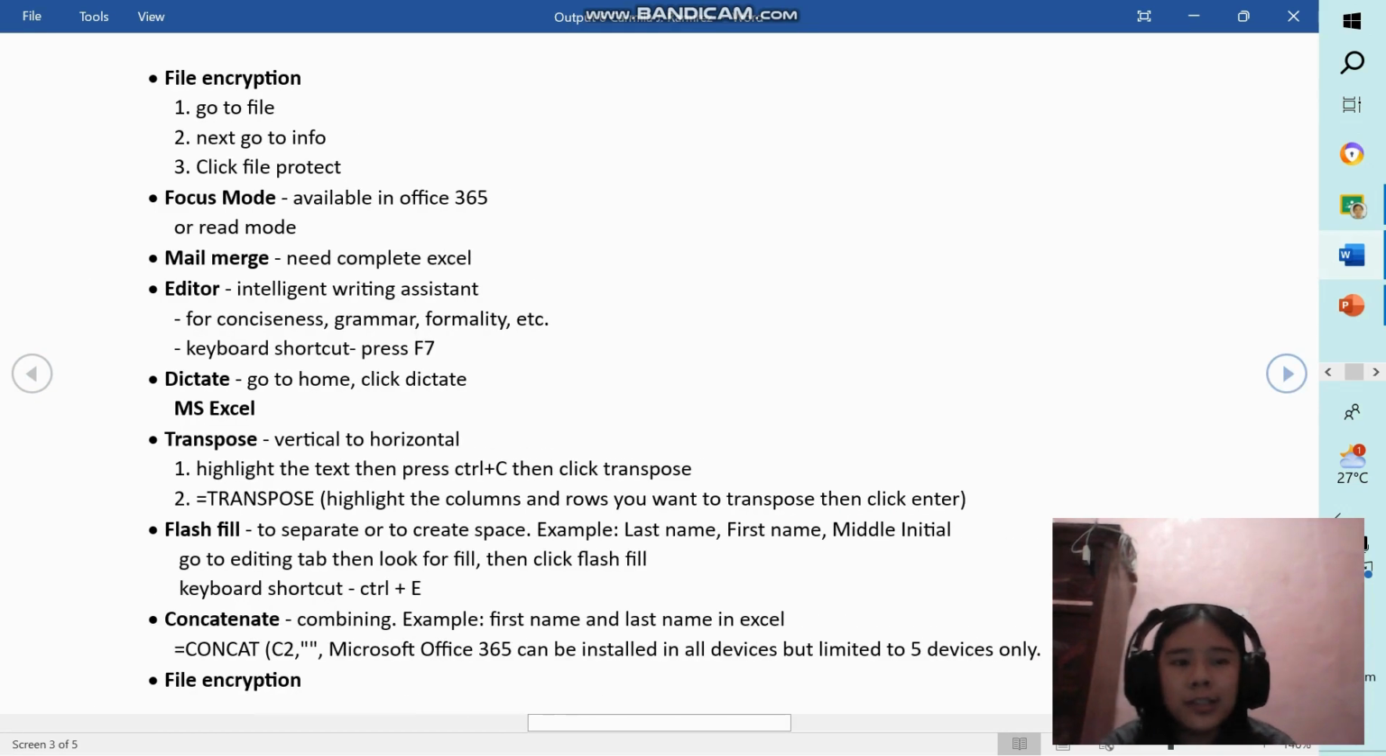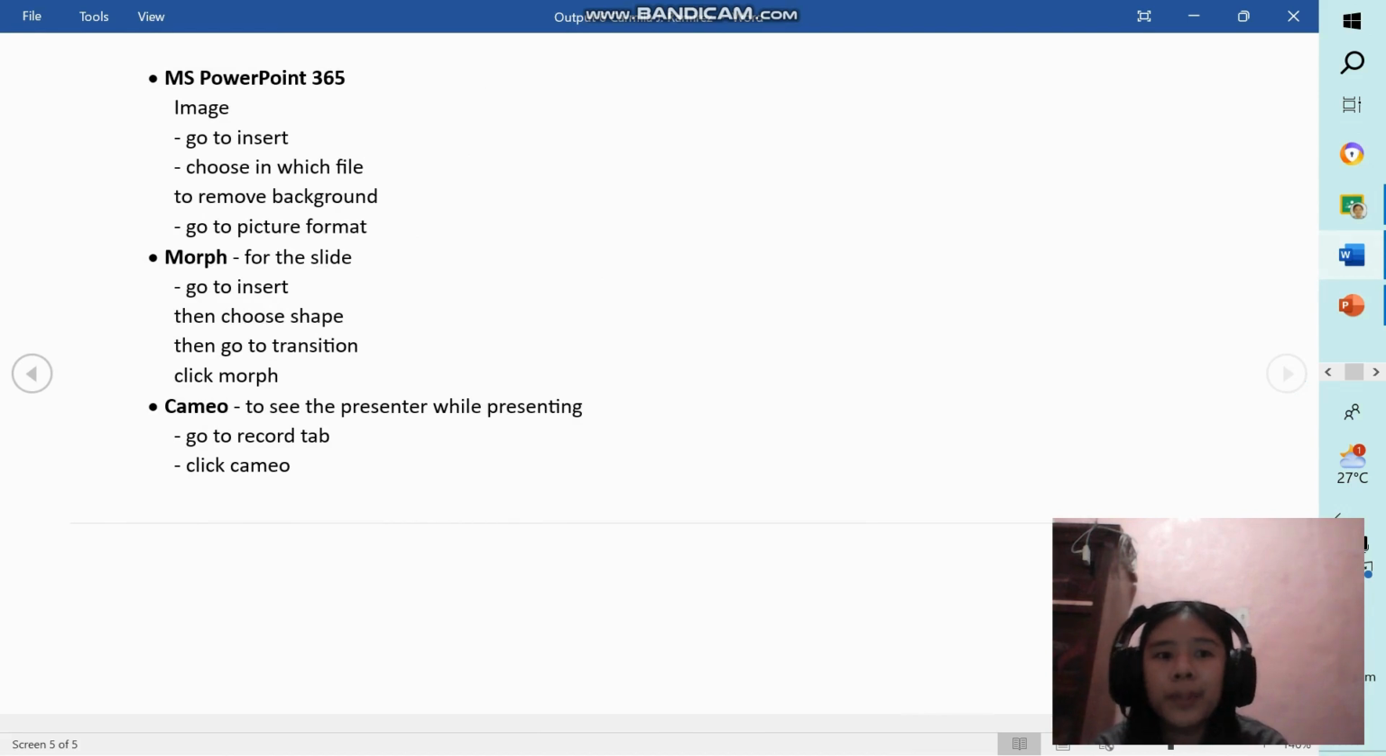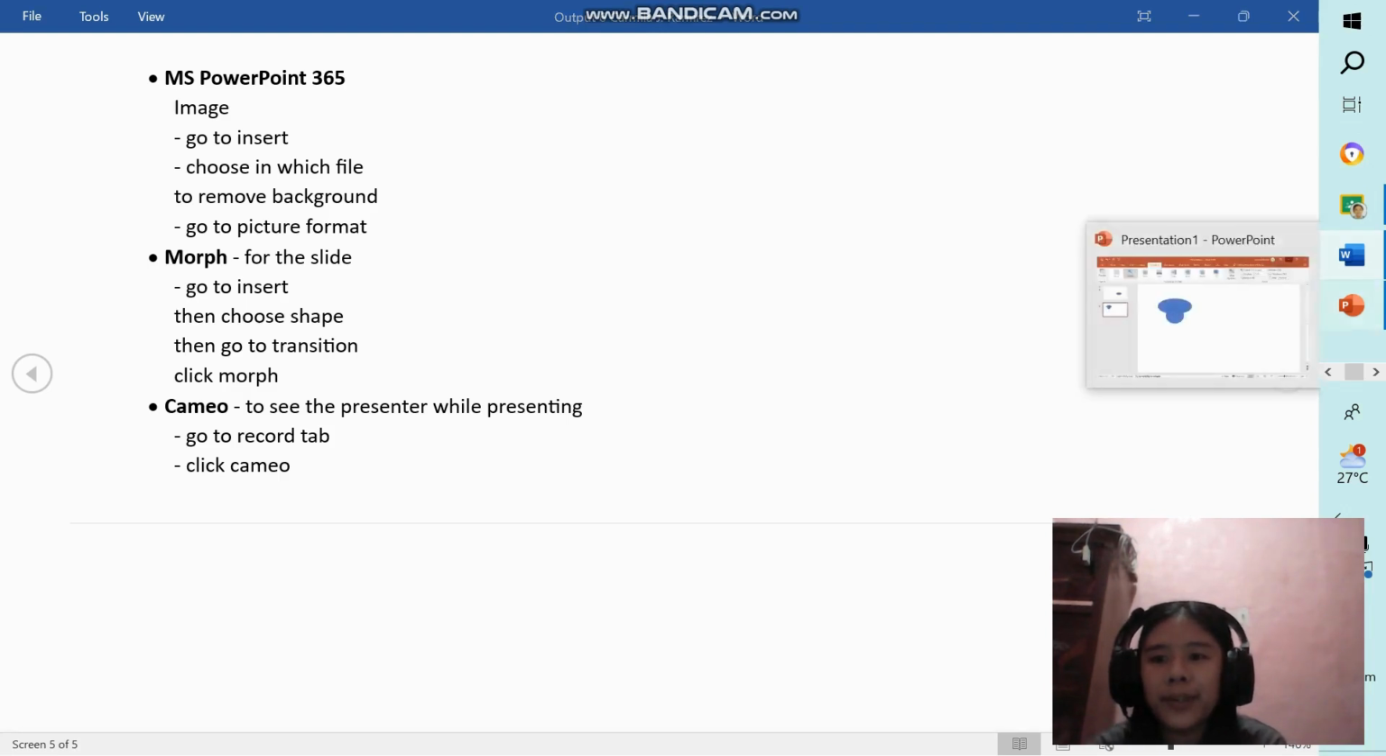Next, I am going to focus on MS PowerPoint 365. I am going to do the morph effect. So let's proceed. As you see here, MS PowerPoint 365. So how can we create the morph effect on MS PowerPoint?